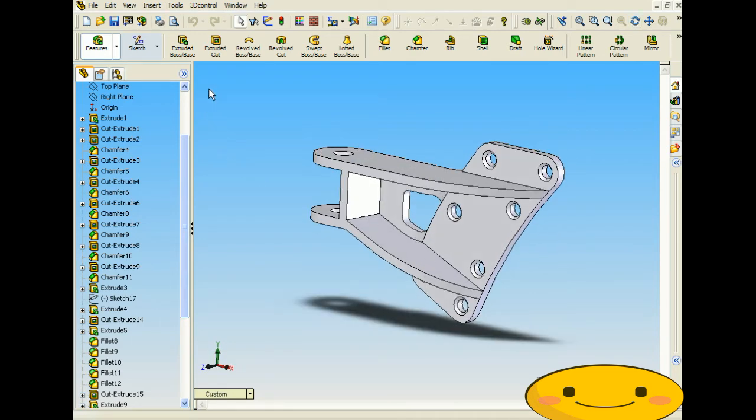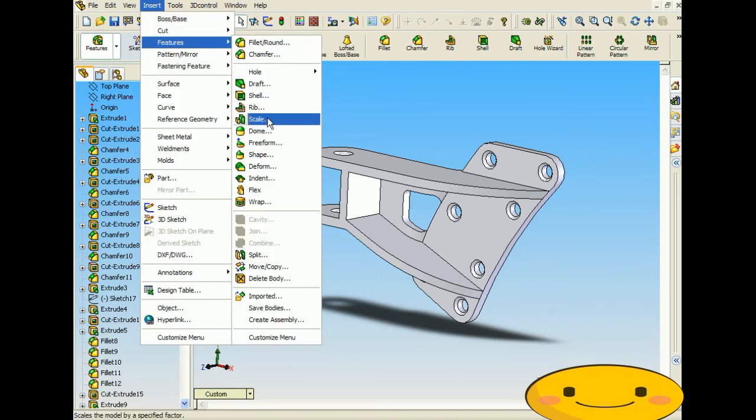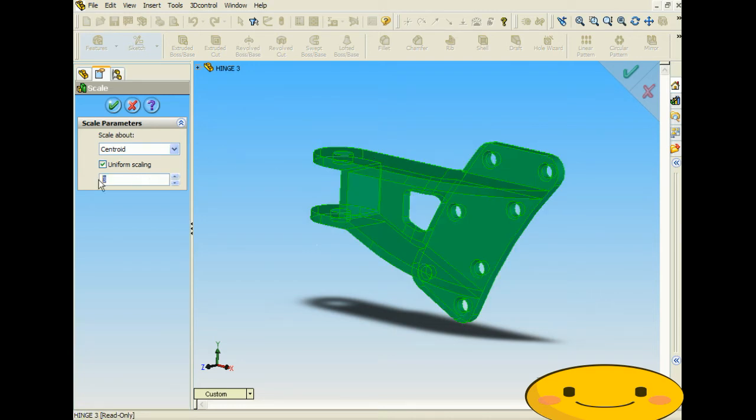So what we're going to do is click Insert, click Feature, click Scale, and then there's nothing you can really do wrong. You just have to select the part, and it's going to select the whole thing. You don't have to click any faces or any specific features, so just click it. And for this one, let's do 2 times. So whatever you put here, that's how big it's going to be. If you have 1, it's going to stay the same. 2, it's going to be twice as big.